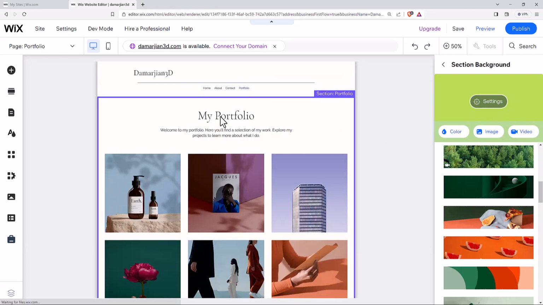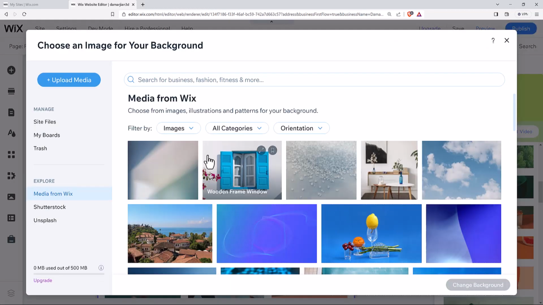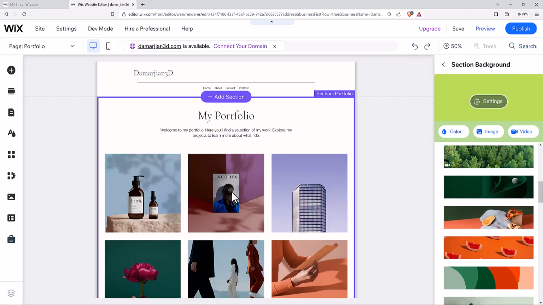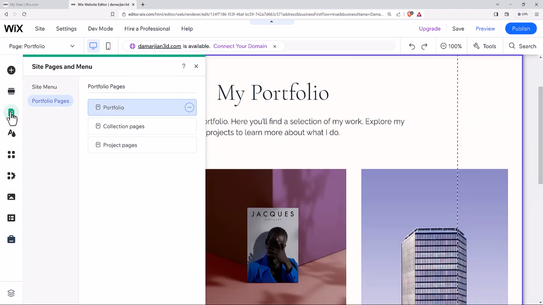But here's some uploaded media. This is where you could bring in your own stuff. So you could leave this portfolio here if you want to do imagery, but what we're looking for is to make our own custom pages. So off on the side here, we're going to go to pages and menu, and you can see here there's this portfolio sections, which we want.